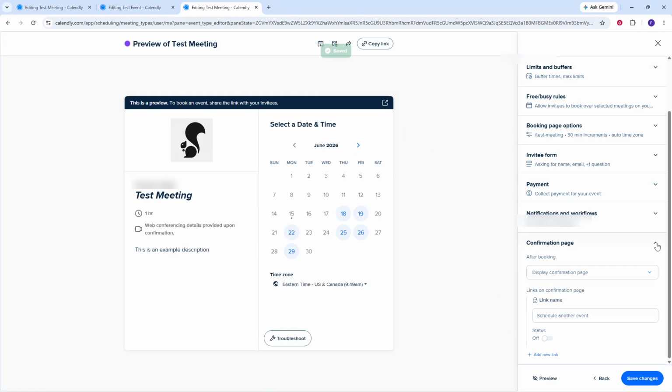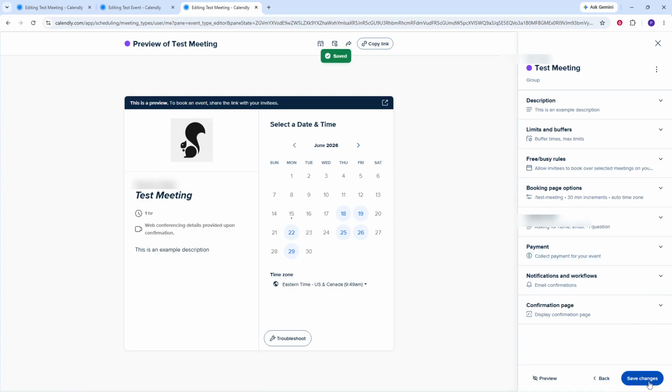When you're done, click Save Changes. Finally, click View Landing Page to verify that your updated booking page appears exactly the way you want.